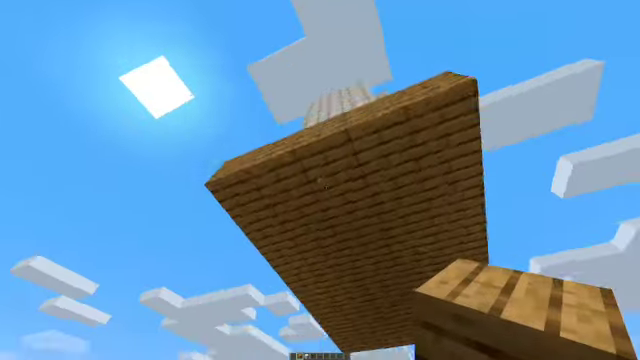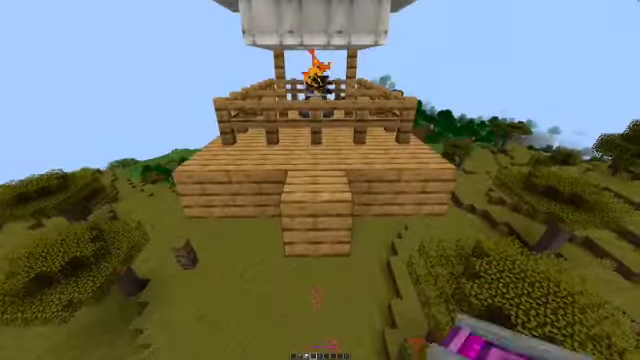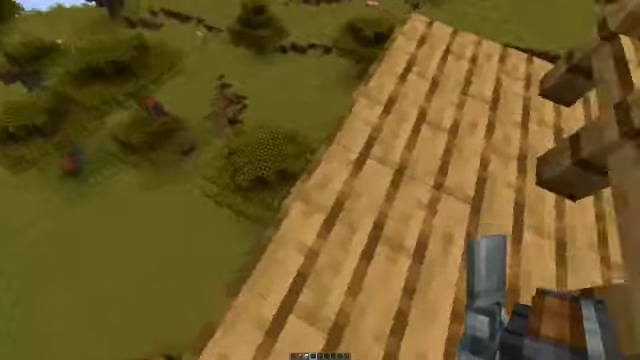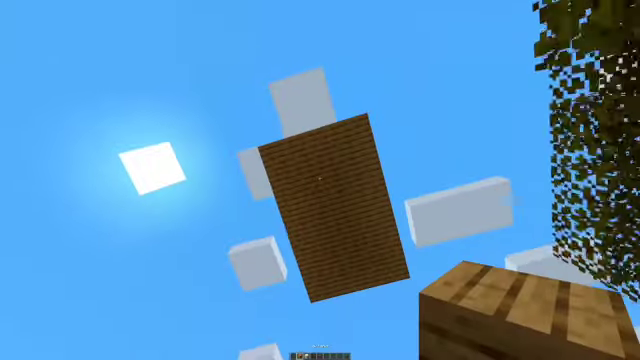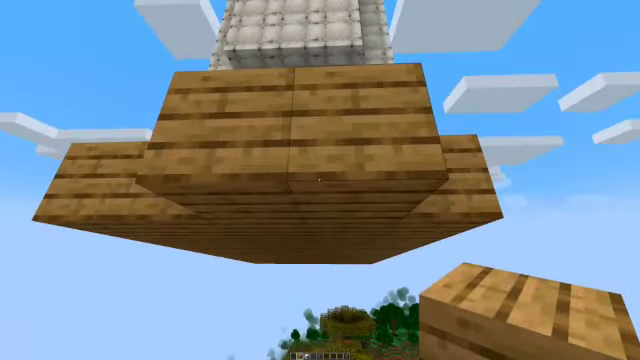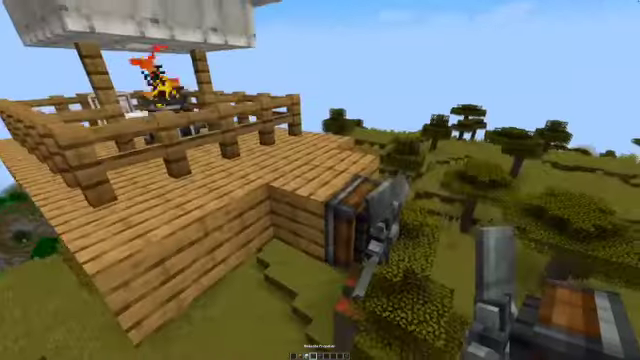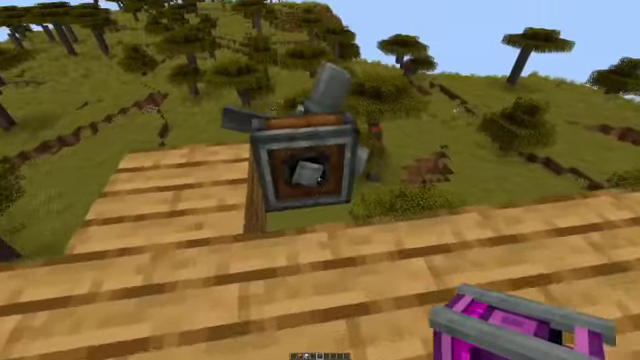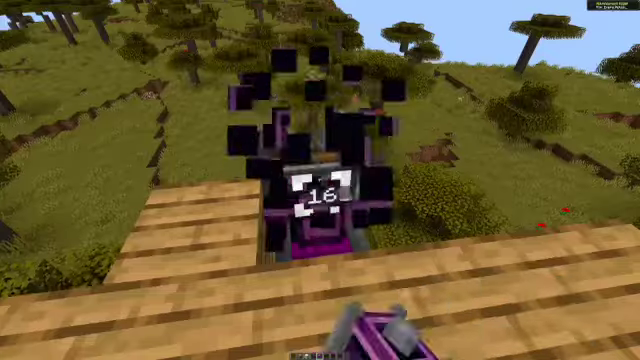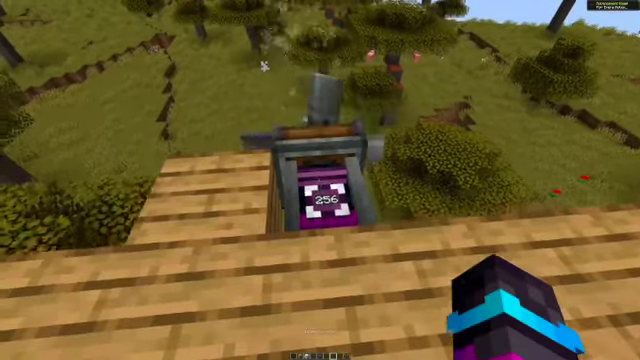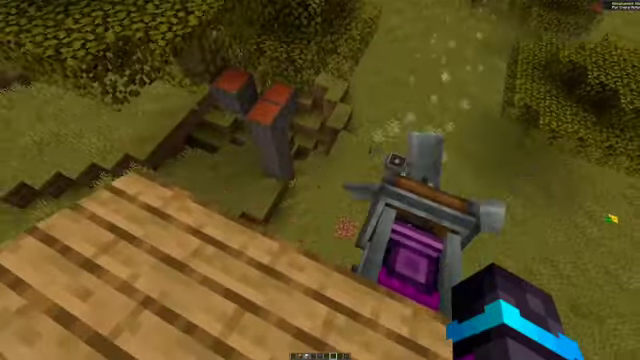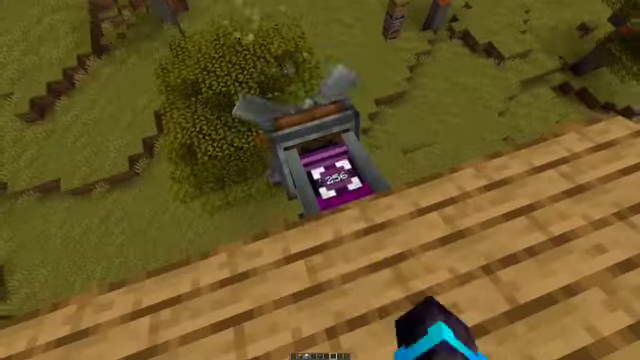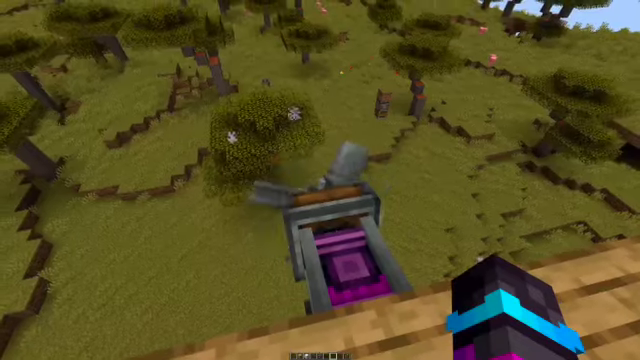Shifting sometimes doesn't work. It's sometimes annoying. And if I turn this motor on, give it enough force, it's going to propel us backwards, but we want to go forward, so we flip this motor around.